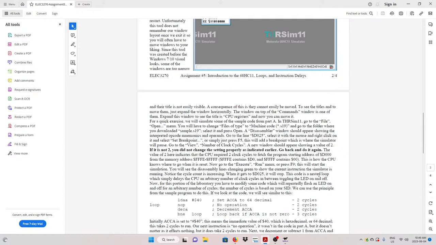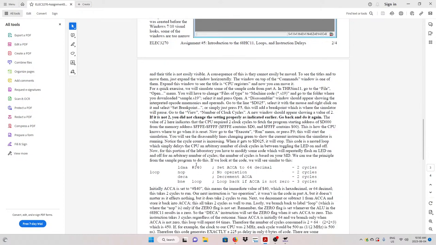The code is a nested loop, which simply delays the CPU an arbitrary number of clock cycles in between toggling the LED on and off. Now for this portion of the laboratory, you have to modify some code which will repeatedly flash an LED on and off for an arbitrary number of cycles. The number of cycles is based on your SID, and we use the principle from the sample program to do this.